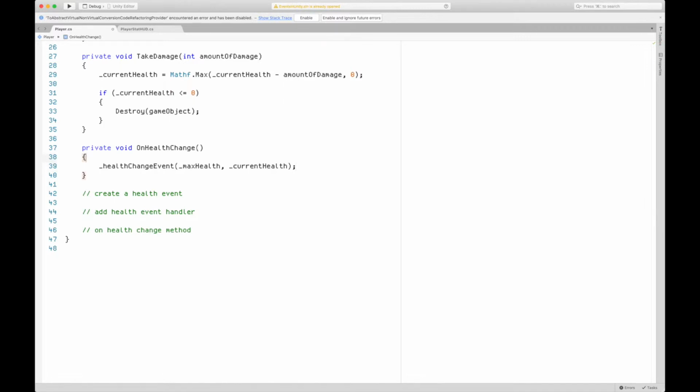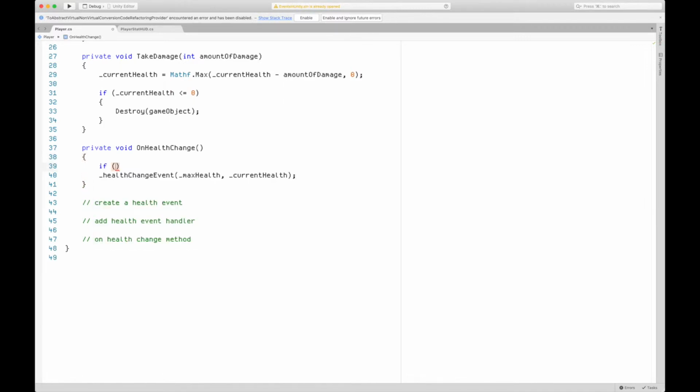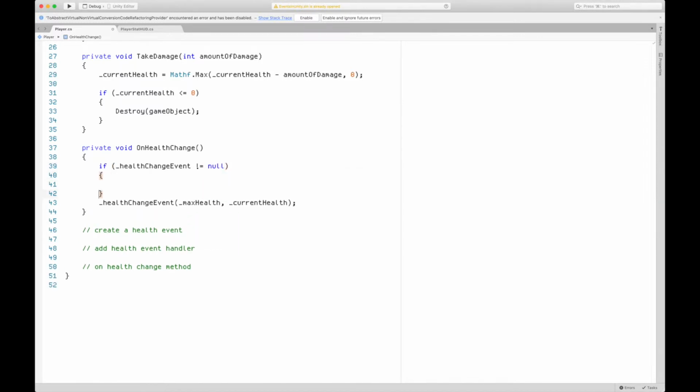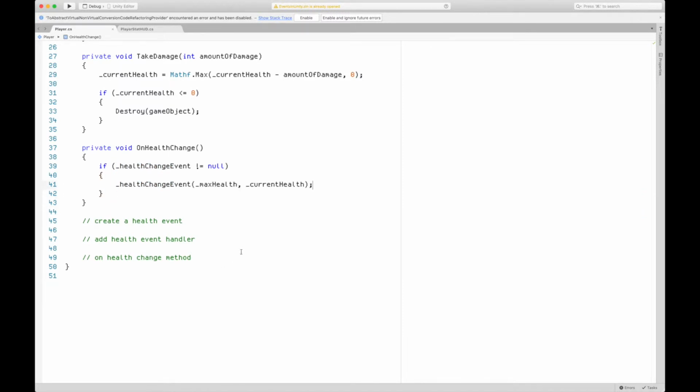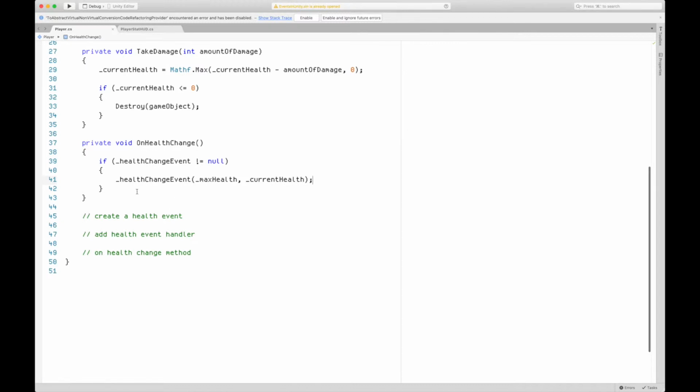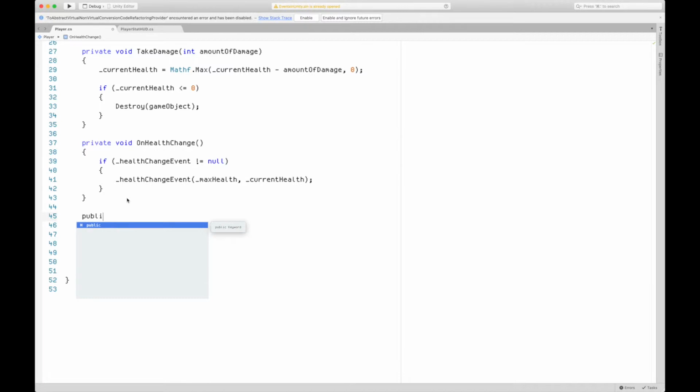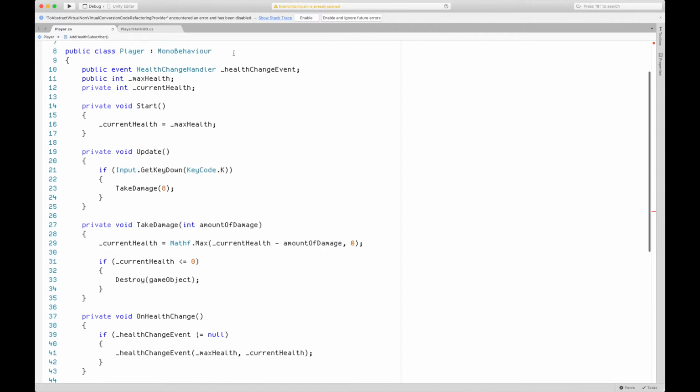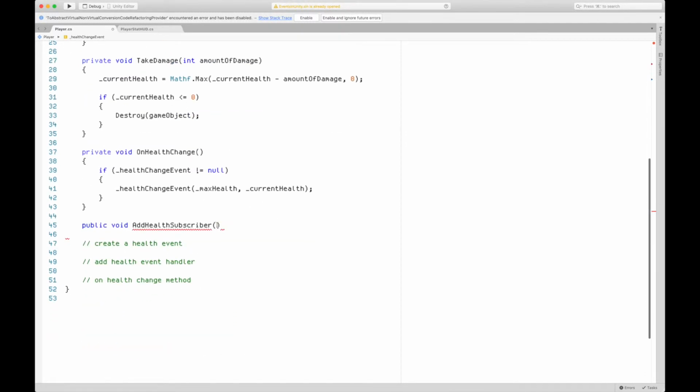The one thing we need to check is if HealthChangeEvent does not equal null, then we can run this code. This check basically checks if we have any subscribers to the event. Our subscriber in this case will be the UI telling us how much health the character has. The other thing we'll add is a public void AddHealthSubscriber, and this will be a subscriber of a HealthChangeHandler type, the health handler.